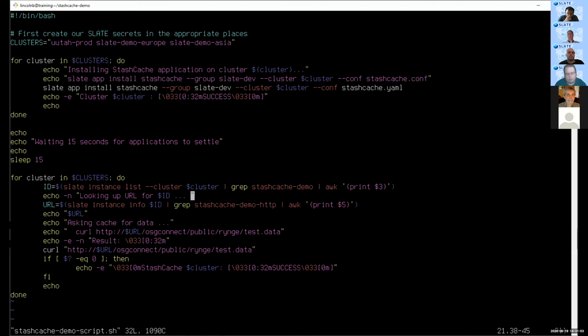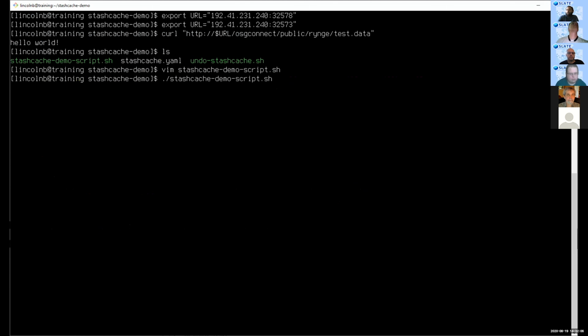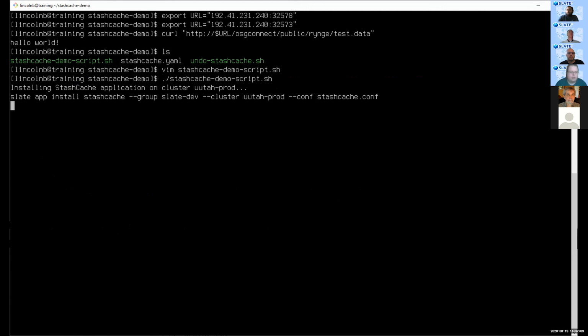It's going to go through and do all that, wait a few seconds, and then it's going to go through each cluster, find its URL information, and then try to run that curl command that I just ran previously. So if everything's happy, it should go through and do all of this. And hopefully I've remembered to properly clean everything up before running the demo again. So this demo is going to churn here for a minute or so, and we hopefully will see all the applications installed.